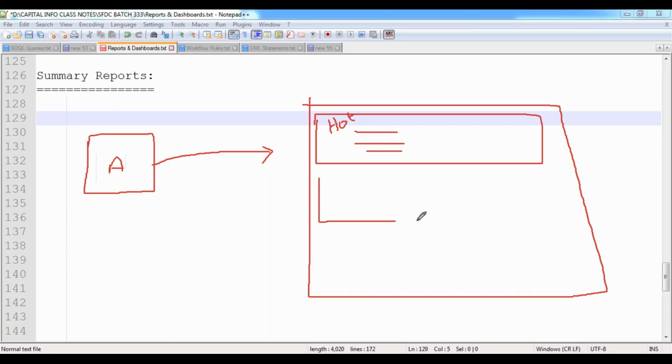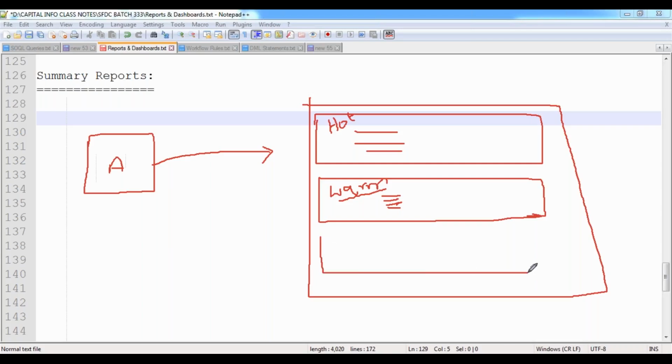Whatever account records have the rating value equal to warm, I want to show in a separate group. That means I want to group those records here. Whatever warm rating records there are, I show in a separate group. Whatever cold rating records are available, I show inside a separate group. And the records with an empty rating value, I want to show in a separate group.